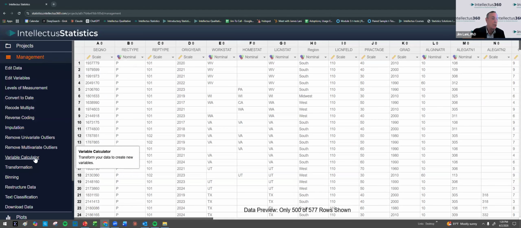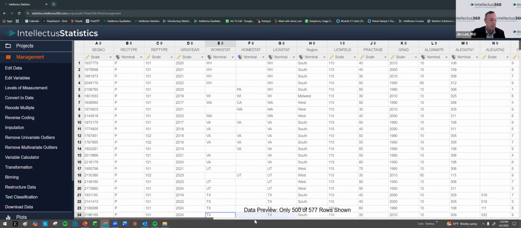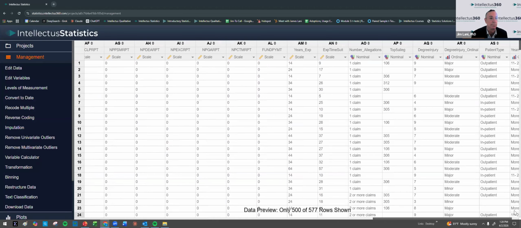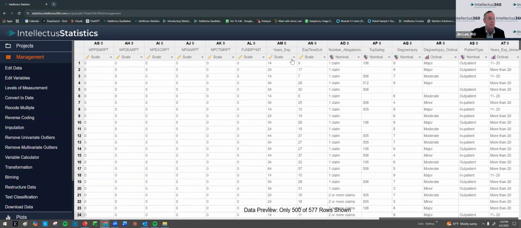And most of the things folks are going to be doing is using the variable calculator to create composite scores, for example. I'm not sure if we created composite scores here or not, but probably. Okay. Years experience, for example, or time. This was a suit between when you graduated and when you had an allegation against you. So that variable calculator can do that. Importantly, also is the download data.